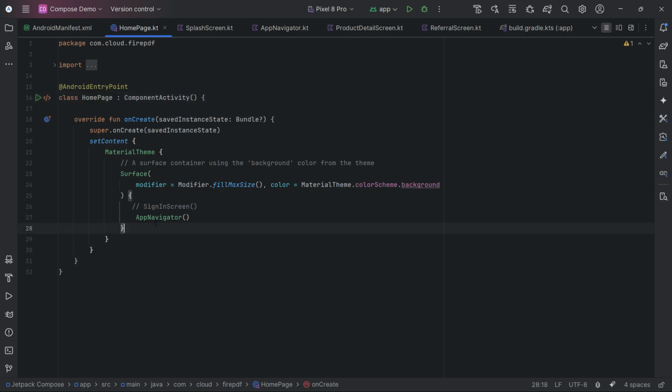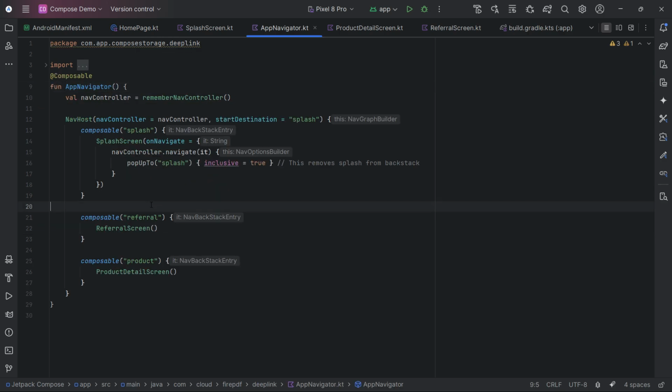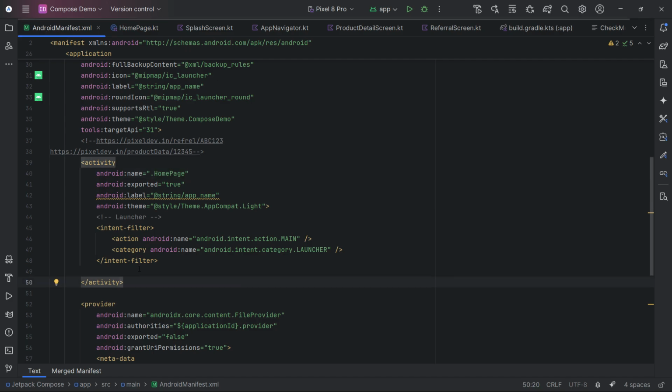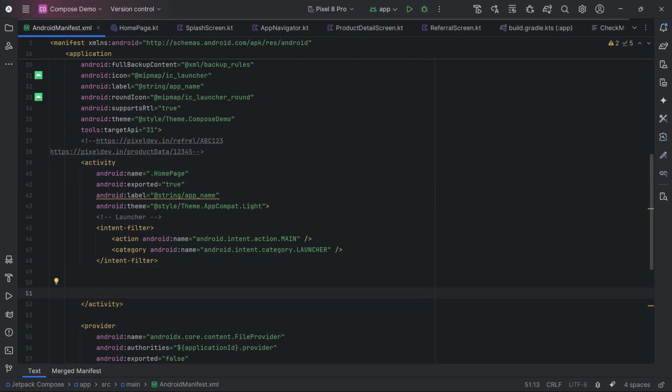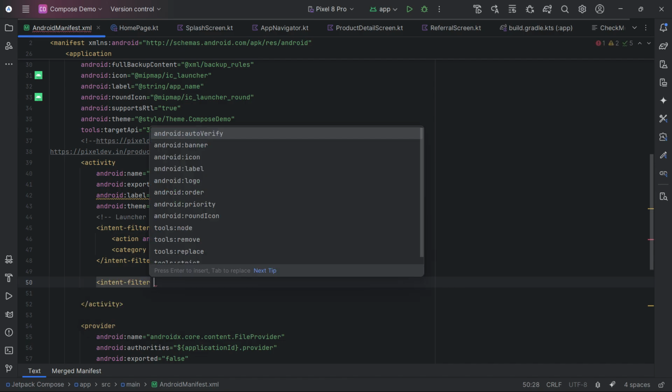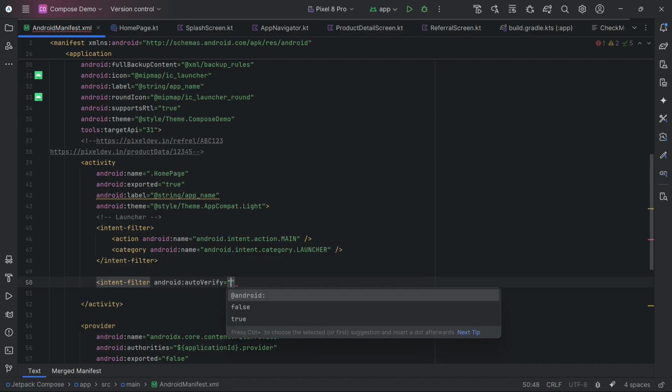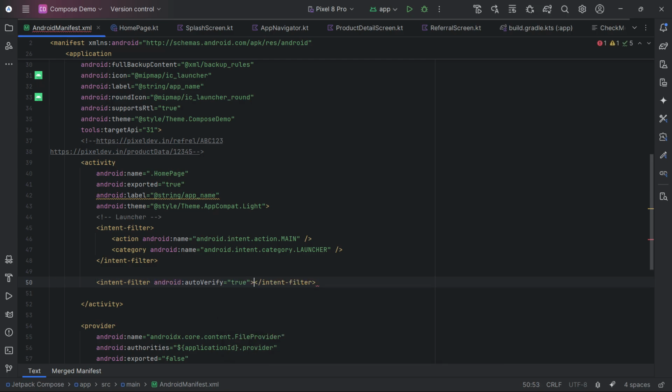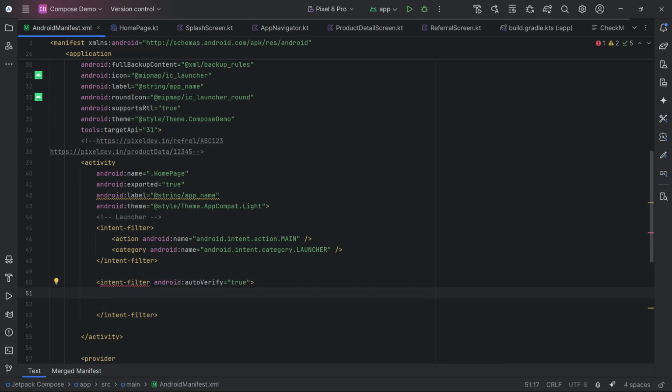But first, here's what we've already set up. We've created 3 screens in our Jetpack Compose project: a splash screen, a referral screen, and a product screen. These are the screens we'll navigate to when users open the app via a deep link. We're using Jetpack Navigation Compose, so each of these screens is part of our navigation graph.